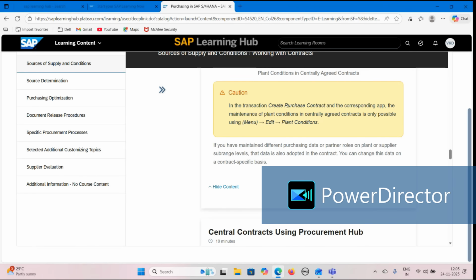So this is where they can enter the plant conditions. In the create screen, they have to check the edit option, and there will be plant conditions options. If you select that, they can maintain the data at plant level.